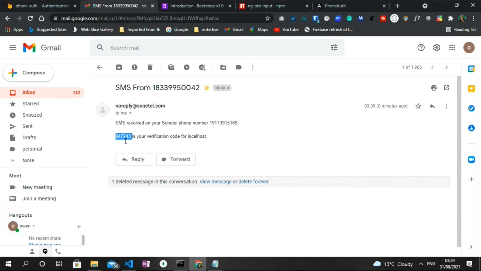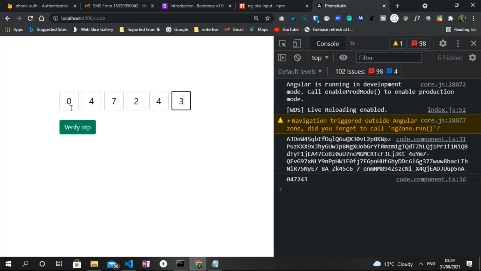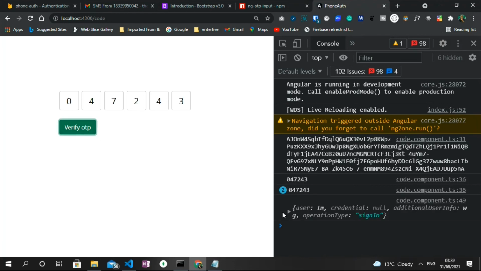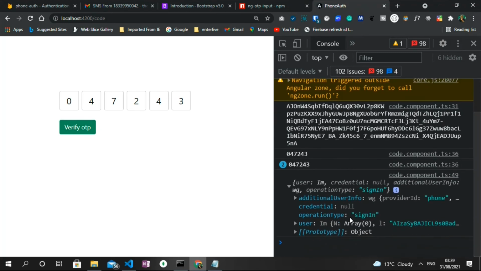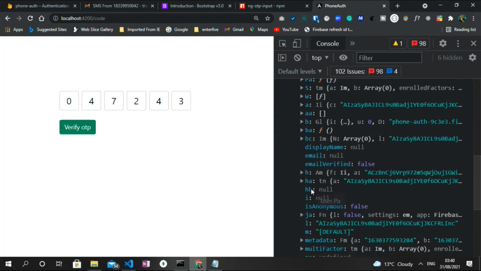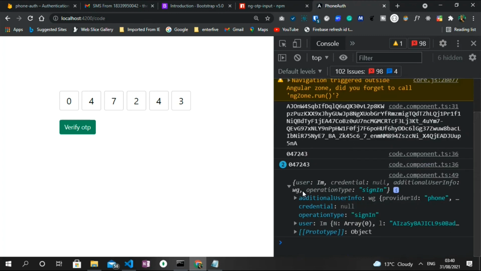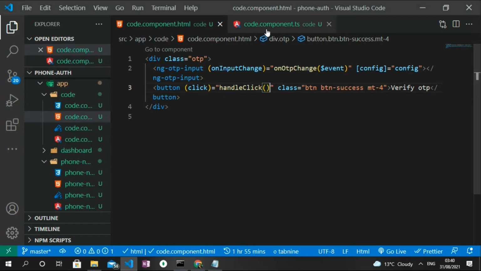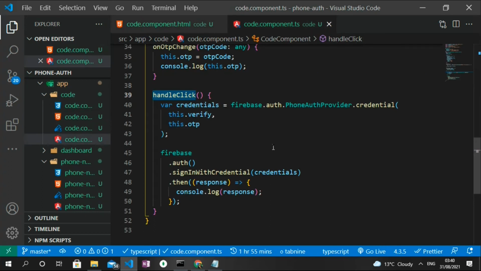So I'm going to copy it, head to my app, paste in the code, and then click on verify OTP to see if we get any response. As you can see, we get a response. It says operation type, we've been signed in into the application, and then we have a user object in this application. So I think with that, we have successfully implemented the phone code authentication. But before we go, we need to sign into the dashboard.